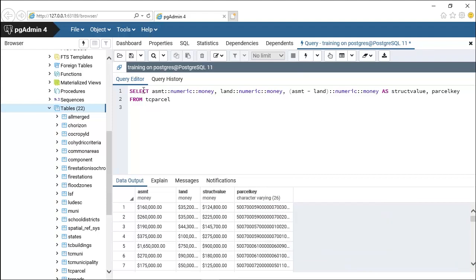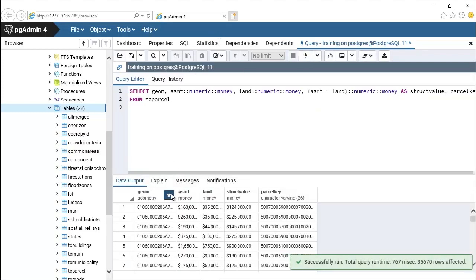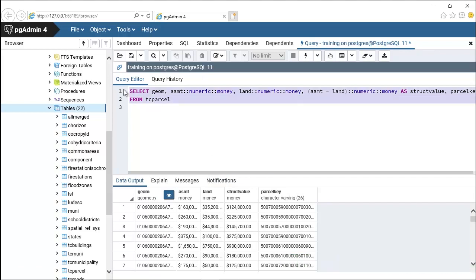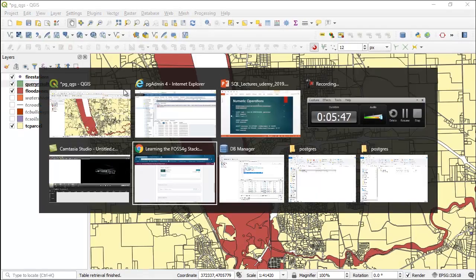And then the next thing I'm going to do is, let's just type in geom. So now I have the geometry as well as the assessment value, the land value, and everything else. So let's just copy this, and I'm going to bring this back into Postgres. And let's go to the DB manager.